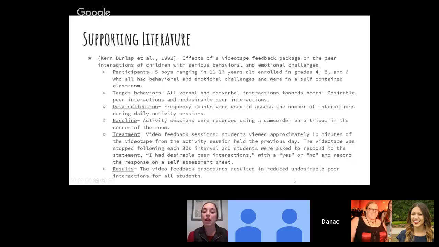And the results from this study: the feedback procedures resulted in reduced undesirable peer interactions. So the undesirable peer interactions went down for all the students involved.